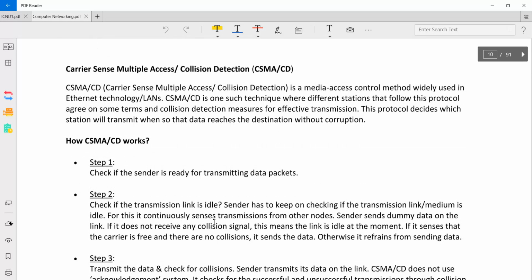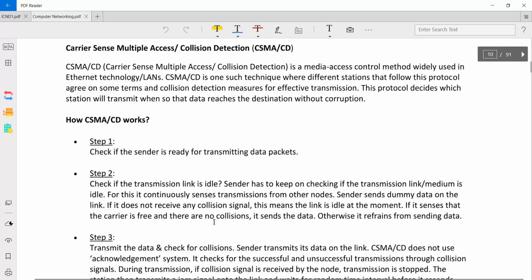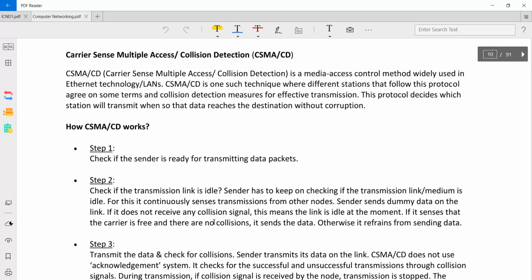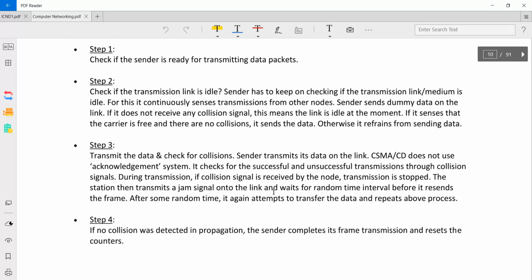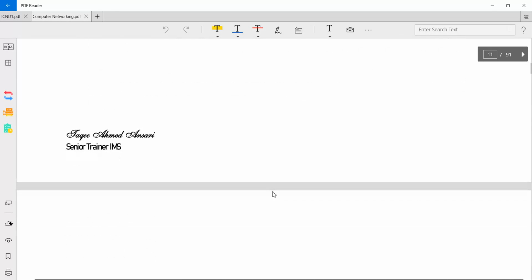Now this is the CSMA/CD which is used in bus topology. Now because we are not using the bus topology now, we are using the star topology, but still the star topology is an advanced topology of the bus, and still in a star topology we use this CSMA/CD. So you should know this basic thing about CSMA/CD also.